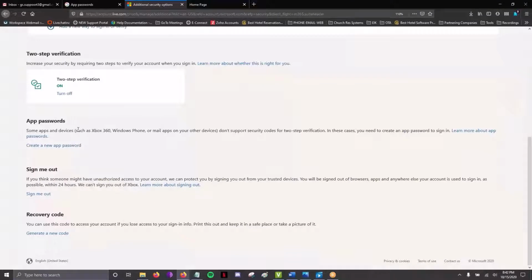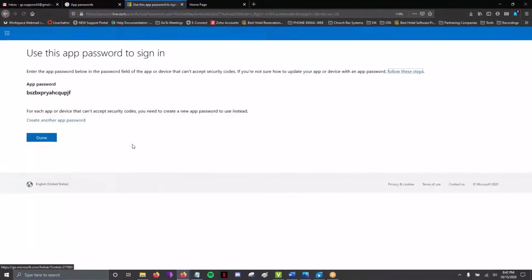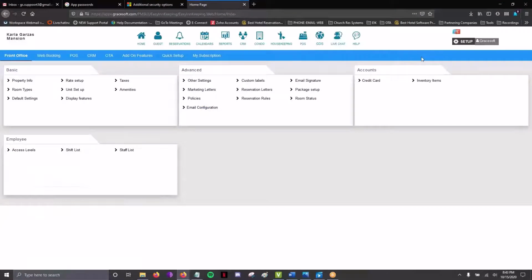Before clicking this option, make sure two-step verification is turned on. If it's not, please pause this video and set that up first. Once two-step verification is turned on, click Create a New App Password. Microsoft will automatically generate an app password. All we have to do is copy or write this down. Once you're done, click Done, and let's go back to EC Inkeeping to enter this information into the email configuration setup.